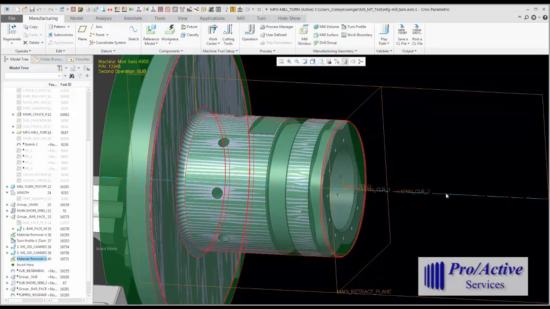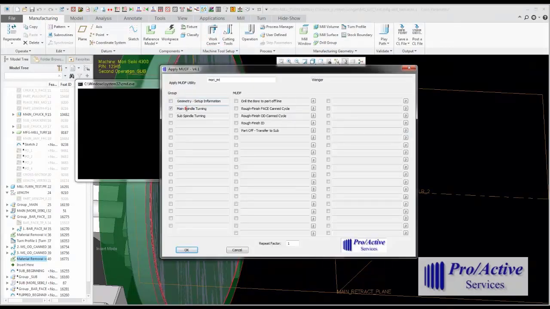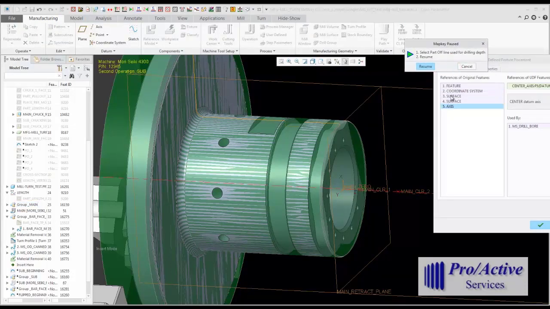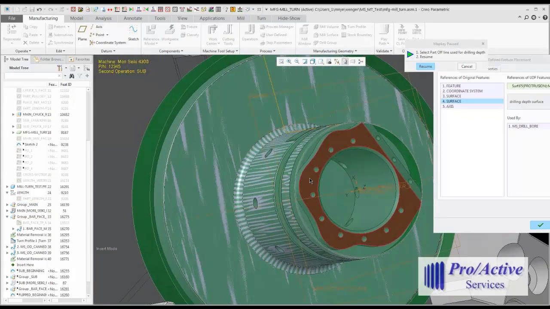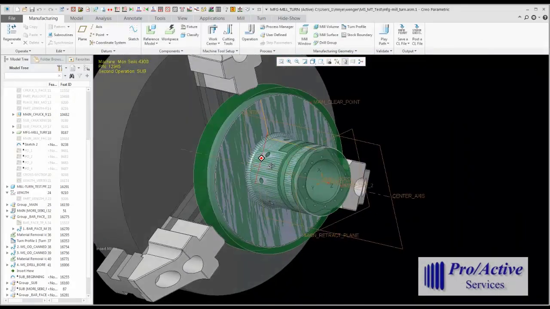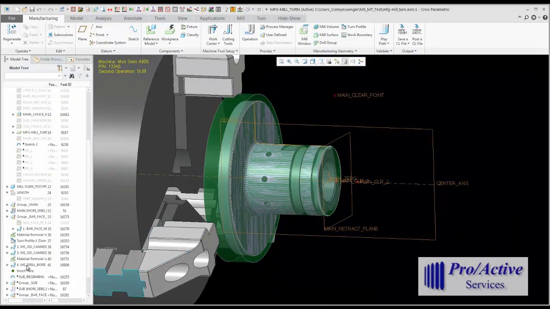Next thing I like to do is I like to drill a hole down the center bore, pre-drill it, and then go in there with a small boring bar and bore out the ID. I'm going to utilize a predefined UDF for this drilling. So I'm going to be prompted to select the axis, the drilling depth, and it created my drilling sequence.